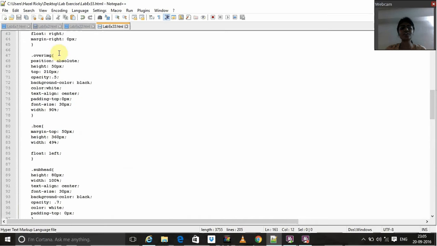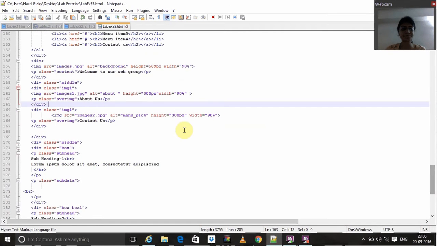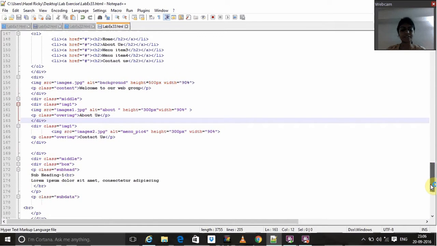So with the help of the over image class, I am using it in my paragraph tag, and I am displaying contact us and about us on top of the image. And in the next part, as you see, I am creating two parts called subheading 1 and subheading 2. In subheading 1 and subheading 2, I am using three classes called middle, box and subhead. So based on those properties, my subheading 1 and 2 are created.